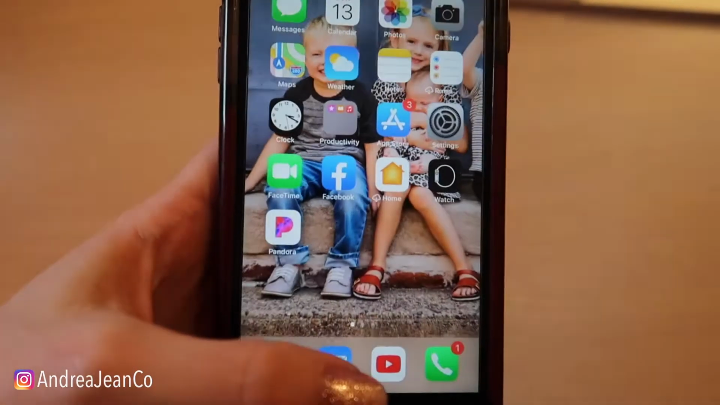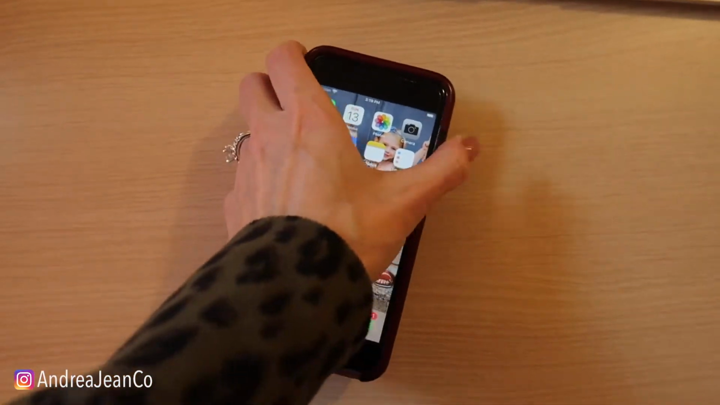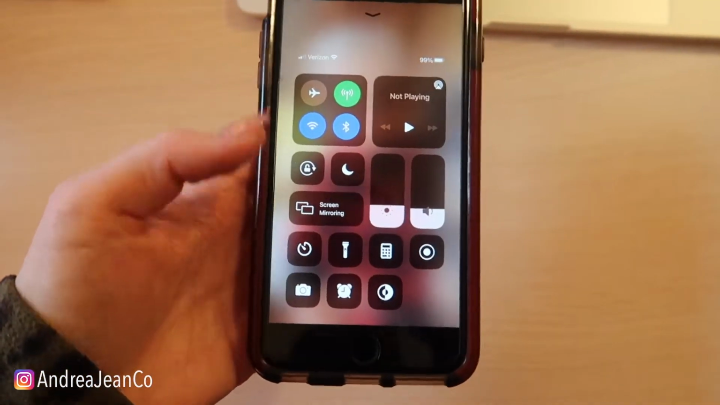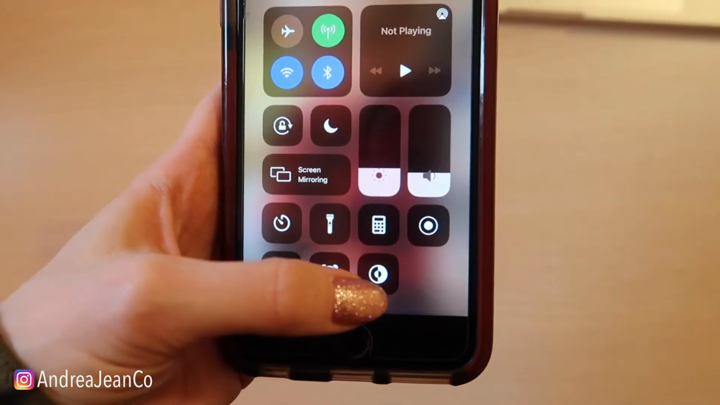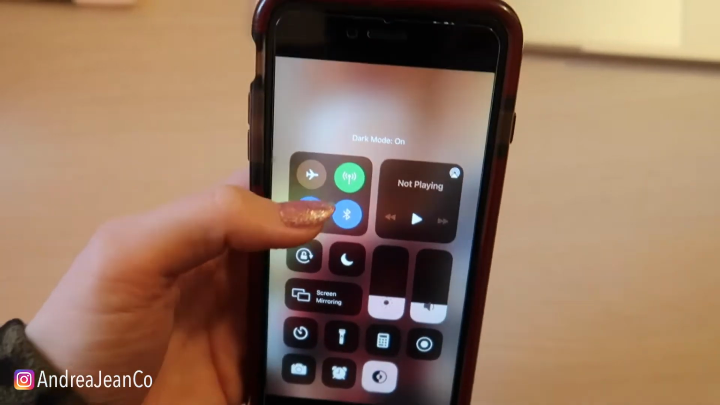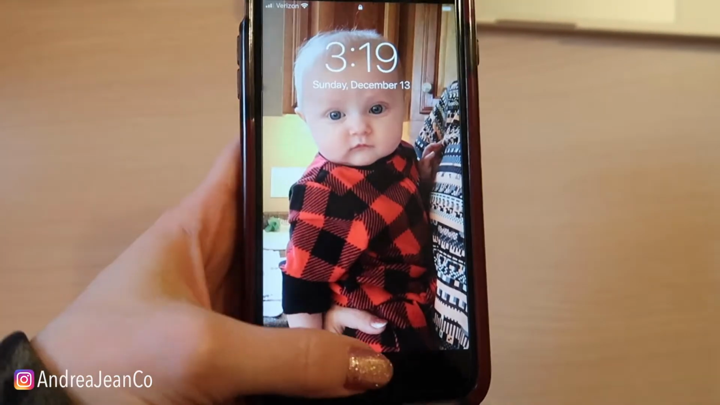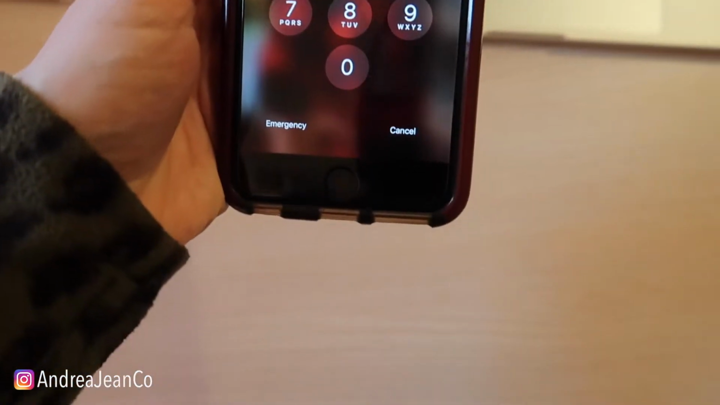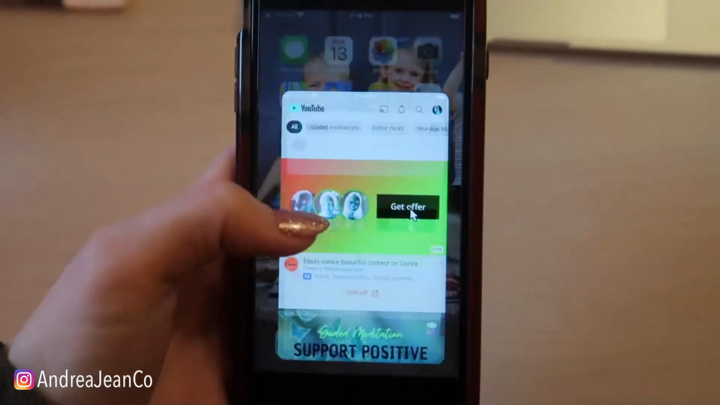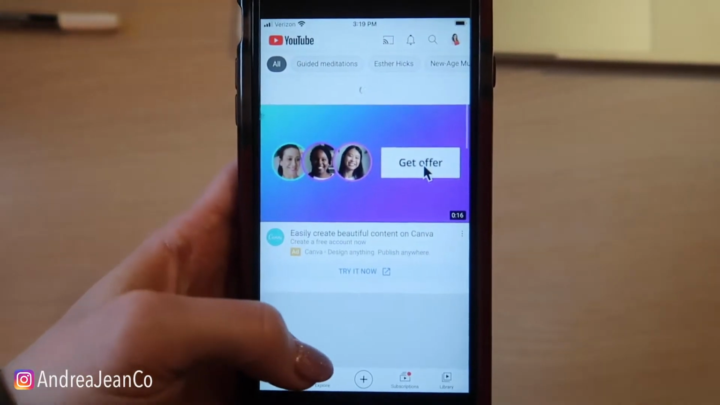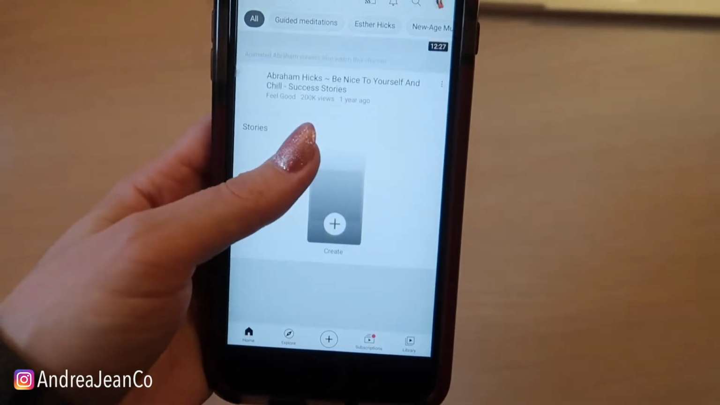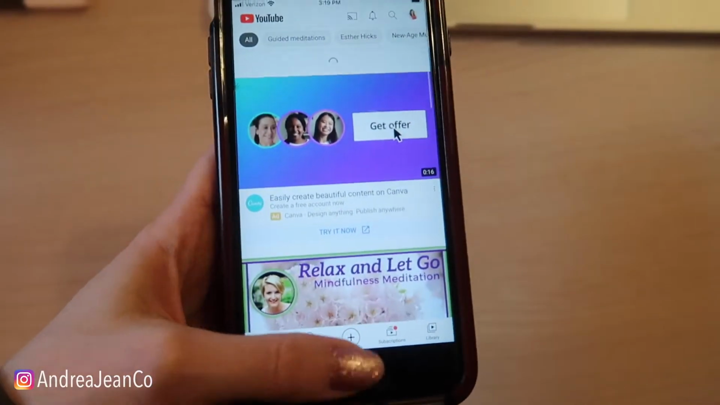So let's go ahead and close this, and I will swipe up here, and now here is our dark mode option. Oh my gosh, I can't say that word. I've said it too many times. And then let's just see which apps this is going to apply for. Let me go ahead and unlock my screen right here. And let's go into YouTube and see if it applied. So it didn't apply to YouTube.